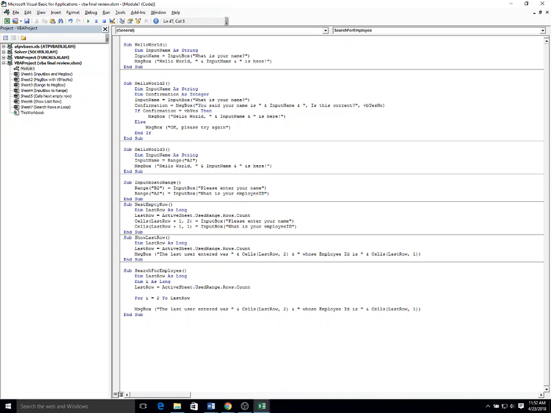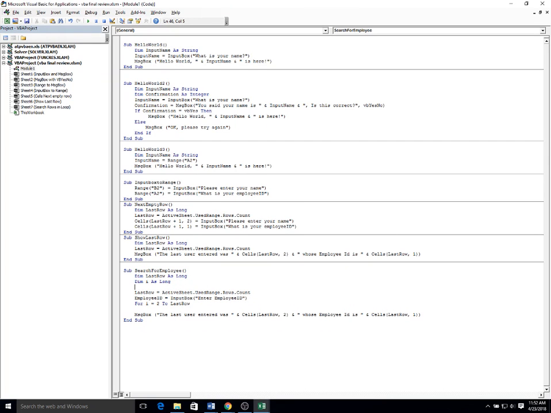And I'm also going to get the input from the user. So I'm going to set employee ID equal to input box, enter employee ID. I'll define employee ID also as long. I have the spreadsheet set up to be numeric in column 1.